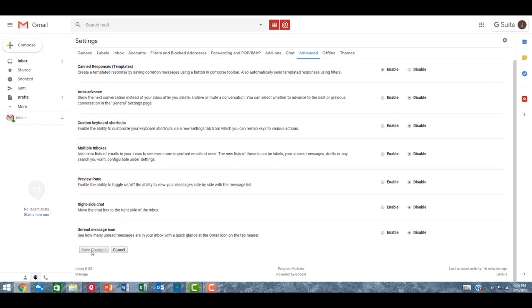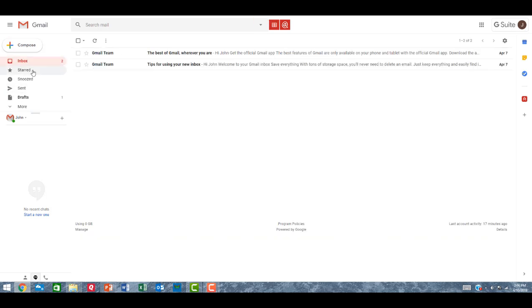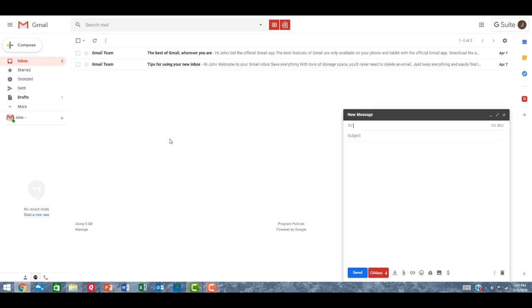And then you go down here and click Save Changes. I've already enabled mine, so that's why it's not saving. And then you want to go back to your inbox and you want to compose an email. We're going to call this email the test. So we're not going to make this fancy, but it really works for any of your emails.